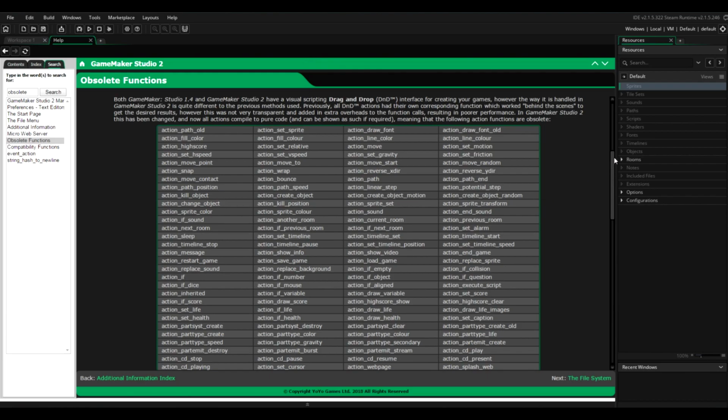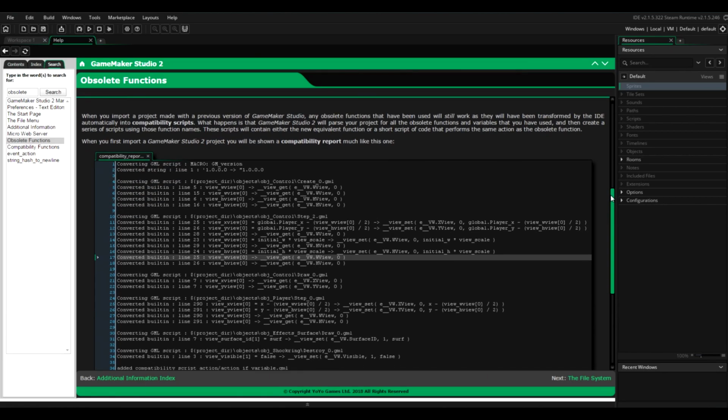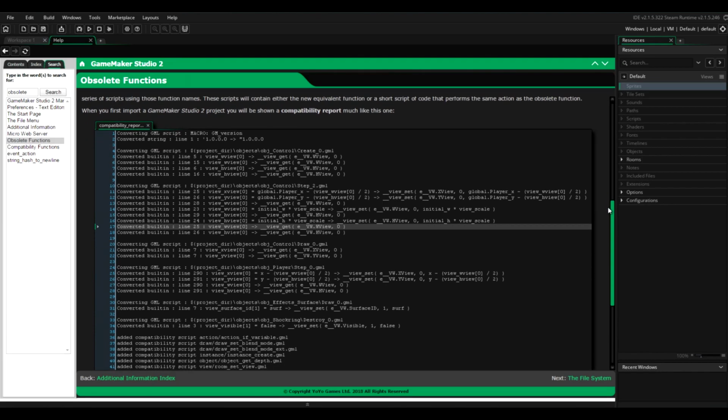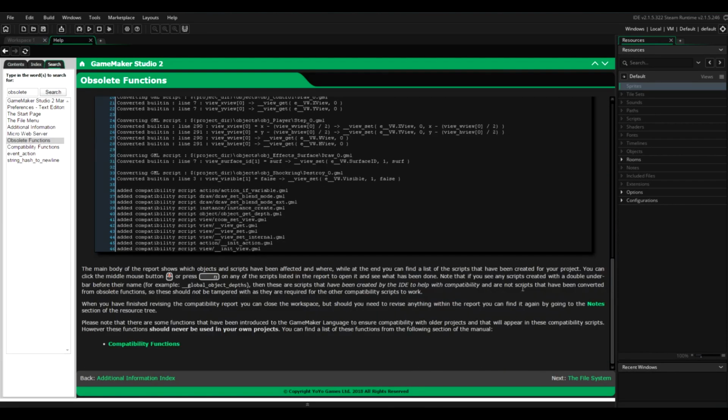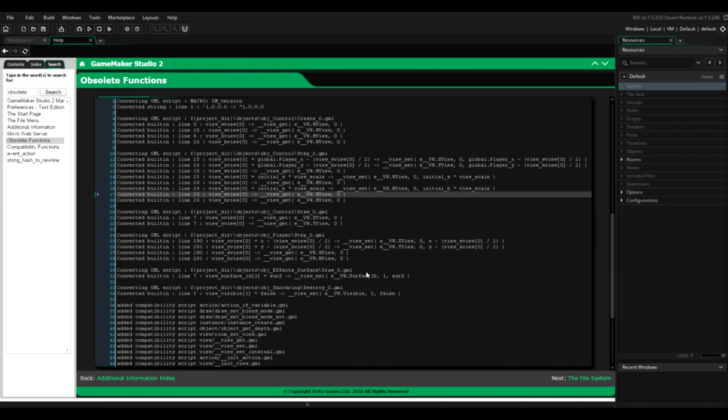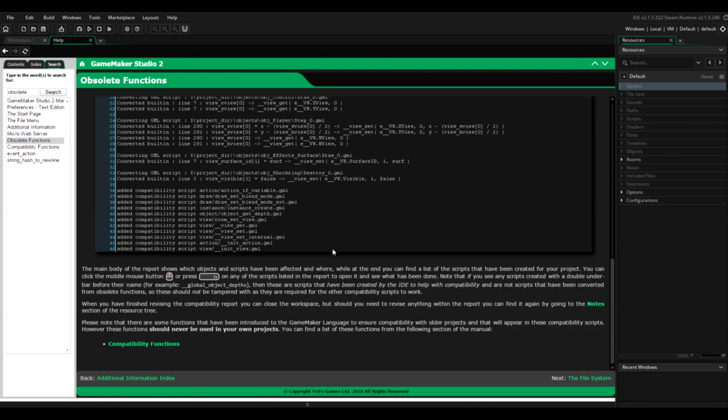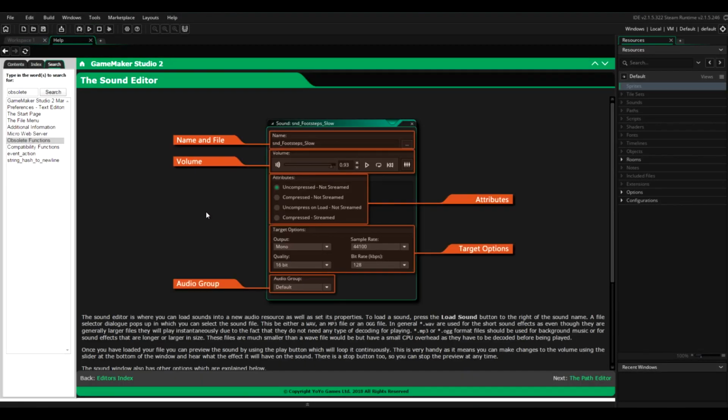I guess that would make sense. Well, that's cool. Some compatibility. That's pretty great, I guess. Honestly though, I'm probably not gonna import anything, because despite this system, I feel like it's probably still better to just rewrite it in GameMaker Studio 2, just for safety reasons. So how does sound work these days?